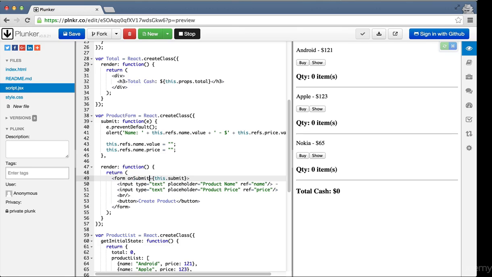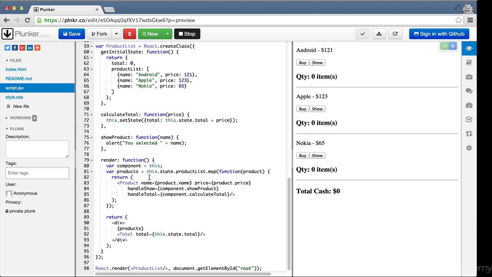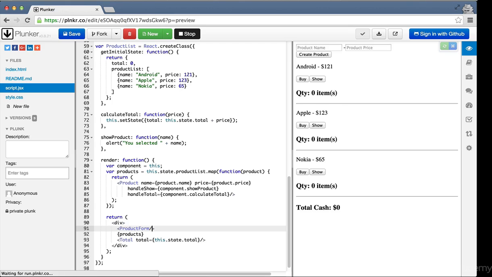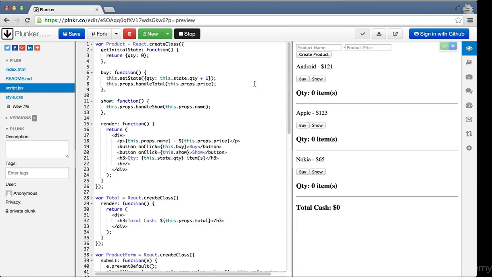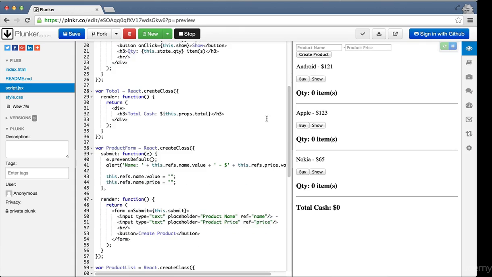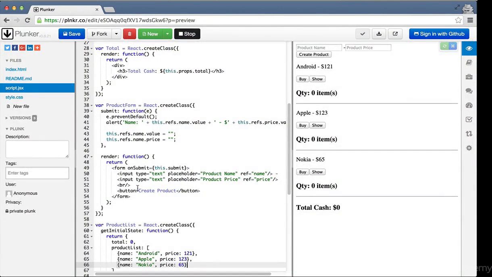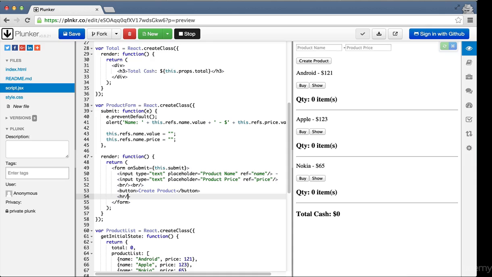So once we're done with the product form component, just add it into our product list component. So in the product list component, let's put it right inside the product list. So we got the product form, and don't forget the close tag here. Cool. So now we got the form here. I'll just try to make it a bit nicer. And we just create another break and also create the HR here.